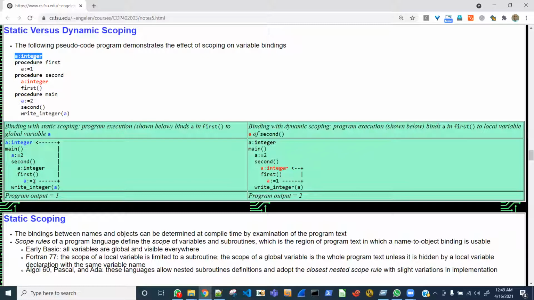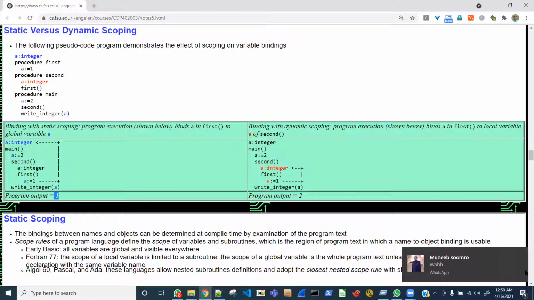And that is exactly what happens here. So write integer A, and whatever that program does, it prints to console probably. So the value of A at this point is 1. All right, so let's say the same thing were to be happening with dynamic scoping, so what would this do? Binds A in first to local variable A of second. All right.